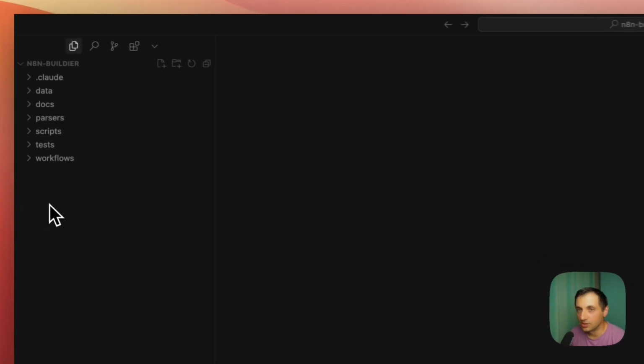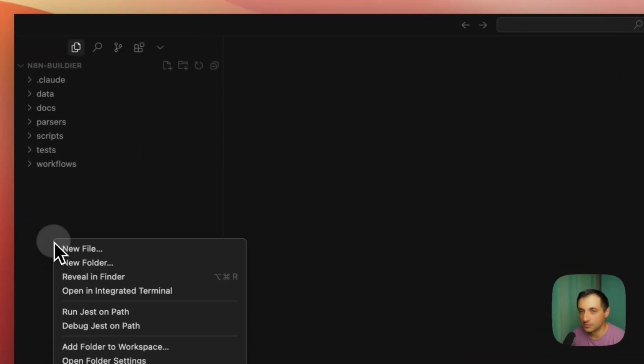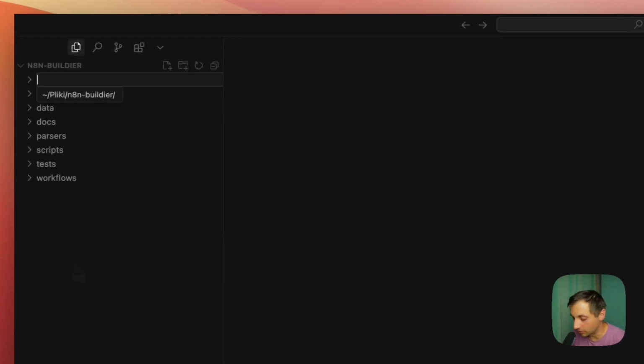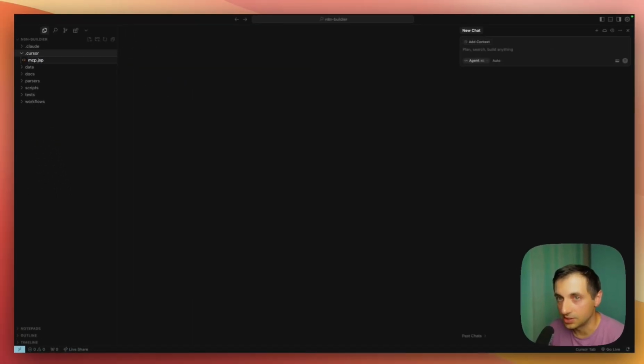This is a quick tutorial on how to set it up in Cursor. So let's get down to it. First, you want to create Cursor folder if you don't have one. And inside, you're going to create a new file, mcp.json.